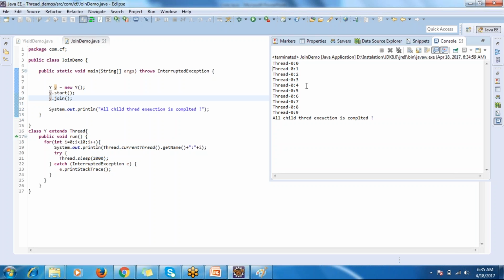Once the child thread is executed, then only the parent thread is executing the remaining part. Correct? This is clear, right? See, all child thread execution is completed. If you want to block the rest of the lines, if you want to give priority to a particular thread, then you can call that particular thread instance dot join. Then it will give high priority to this particular instance of thread. Then it will park or stop executing the current thread. So that is the advantage of join method.